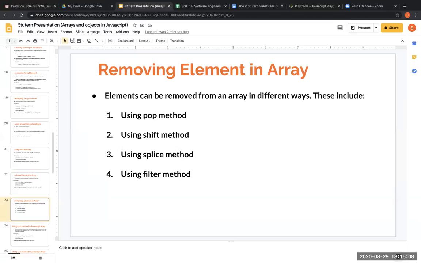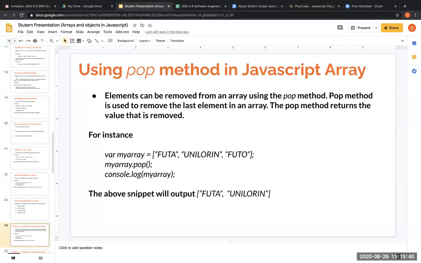Okay, then removing elements in an array. There are multiple ways you can use to delete an element or value from your array. We'll be looking at 4 basically: using the pop method, using the shift method, using the splice method, and using the filter method. So the pop method basically just removes the last value in the array. You can't specify the actual one that you want to remove using the pop method. It's pretty simple. We normally use push with a parameter, but pop won't have any parameter in this case.